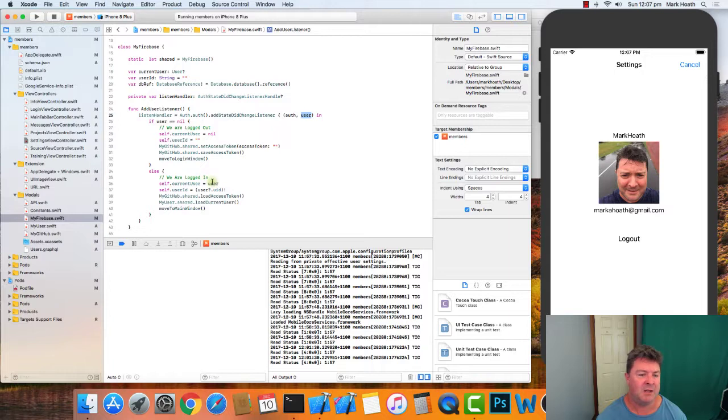So we've got the user, and the user has this property, I should say, of a user ID or a UID, and we also want to set that for convenience as a variable, and I'll show you why in a minute. Then we want to load our access token for GitHub, and we want to load our current user from our database, and once we've done that, we want to move to our main window.